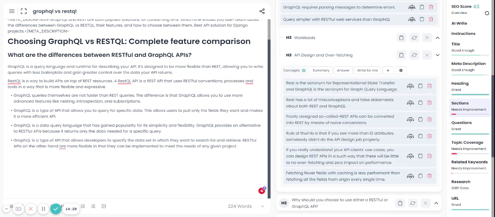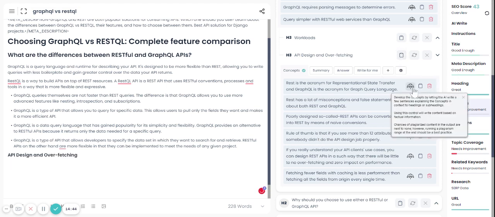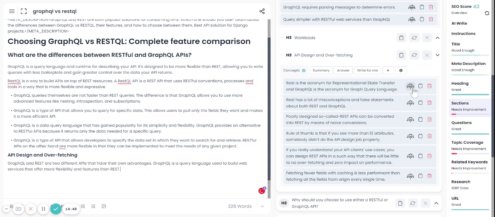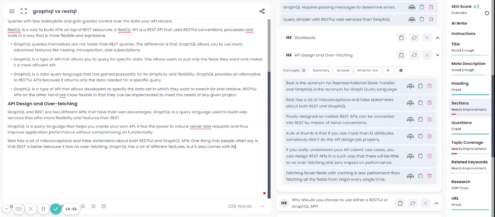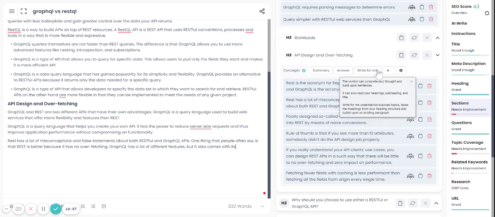There we go. So the difference between REST API and GraphQL in terms of API design and overfetching. Now you can see that it started building out concepts for H3 tags, and you can simply copy them in and start writing with concepts. Much better output, much more thorough output, and it stays on track and expands upon only the context that you actually need and nothing else.